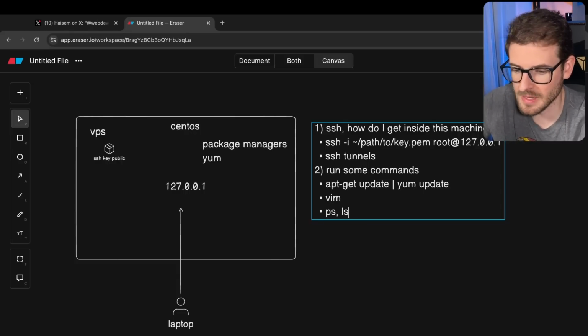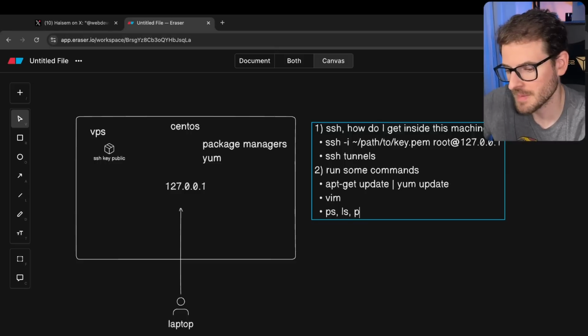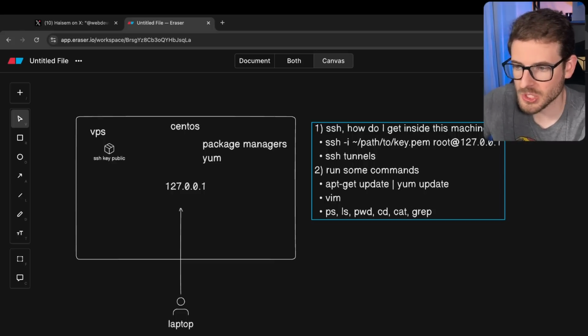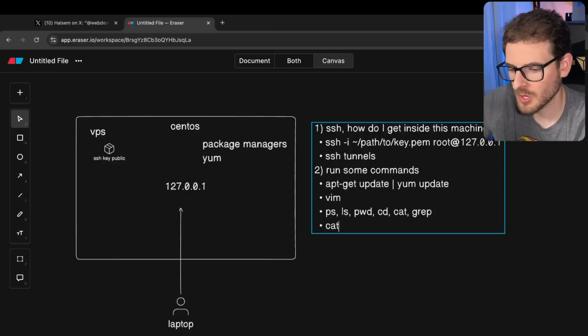ls will list out all the files that are in your current working directory. pwd will print out the current working directory. You have cd, and that's how you can change into different directories. cat is how you can print out a file directly to your terminal, which is pretty useful. You have grep, which is a tool that you use in combination with cat. So let's say you have a file called logs.